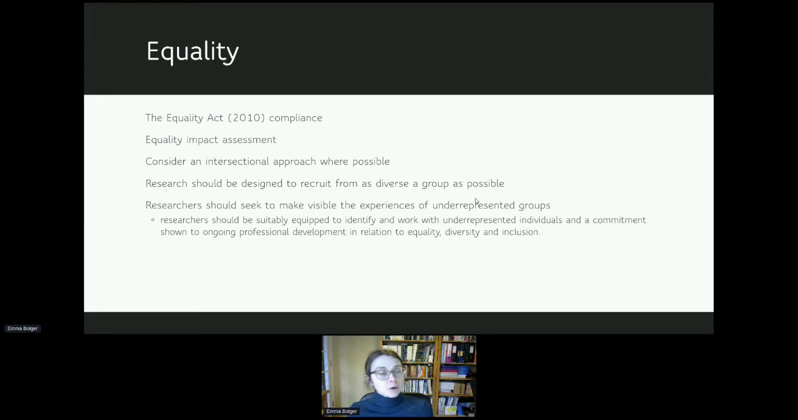So a lot of what we may be doing is making visible experiences that are unseen, and that can often be because they're from underrepresented groups or people who are already less well represented within the labour market or within employment and training and education. So you should be able to identify and work with those groups and be able to really show a practical commitment to issues relating to equality, diversity and inclusion.